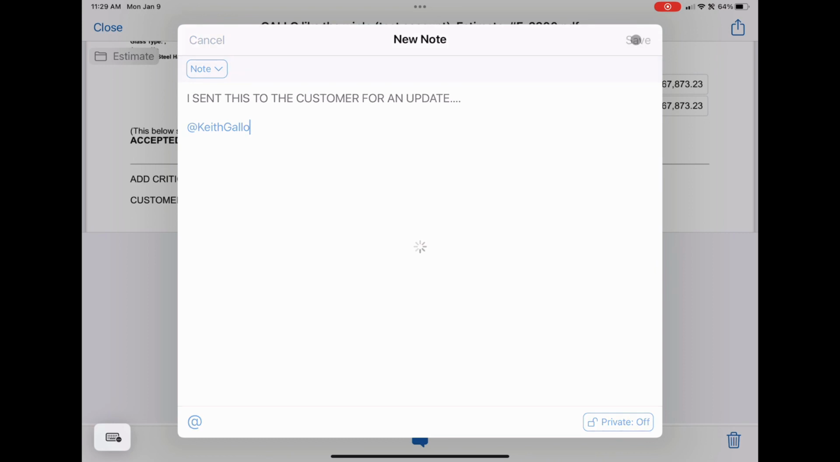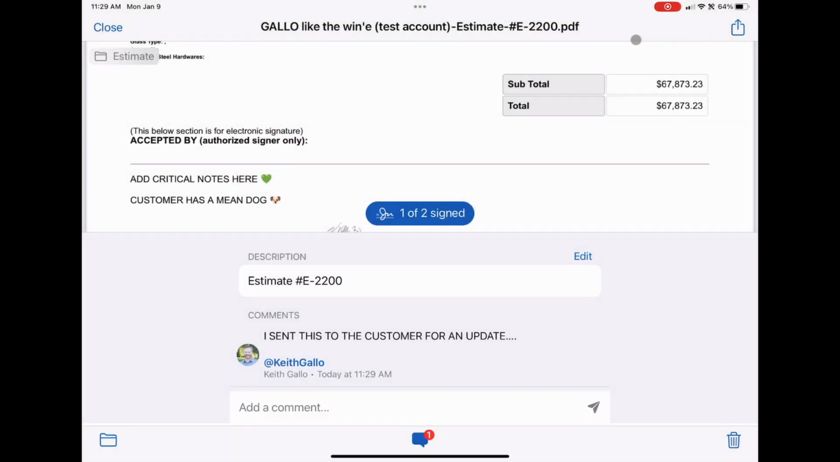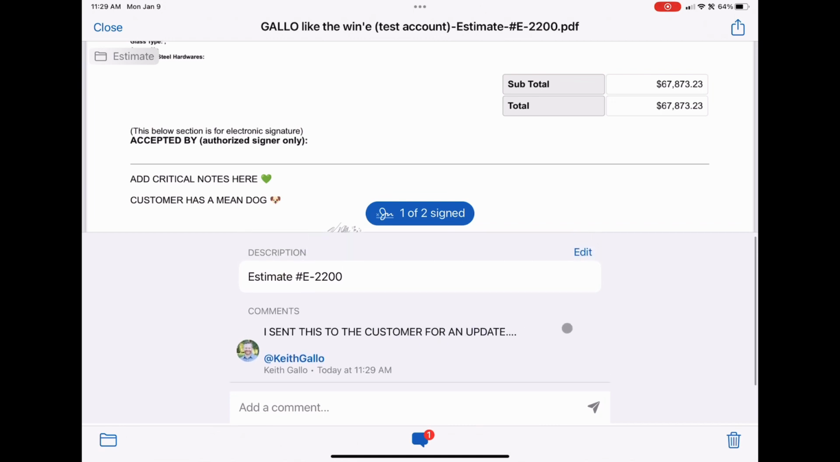Hit the save button. Notice that it has a number 1 there on the comment line, which tells you there's one comment that has been made.